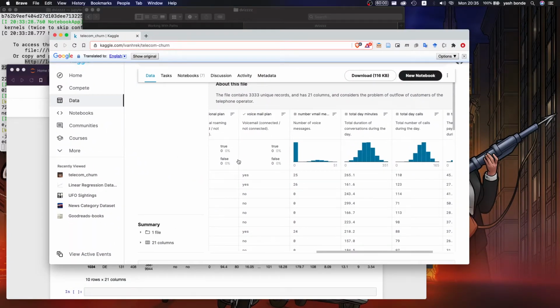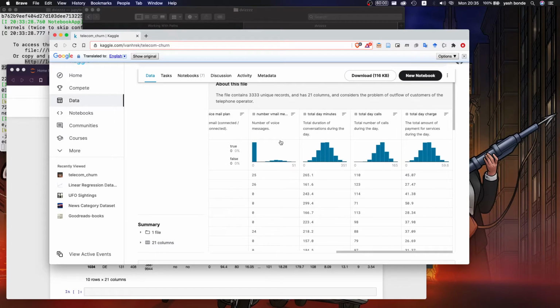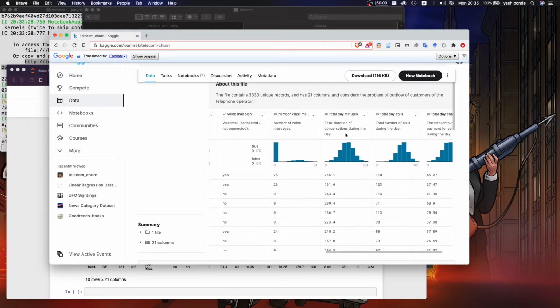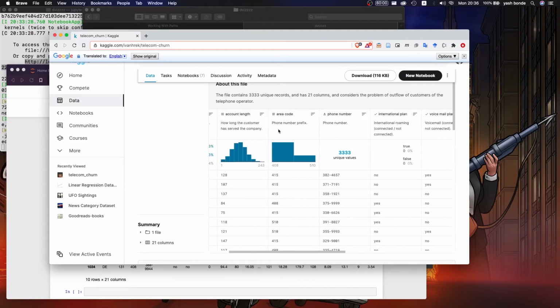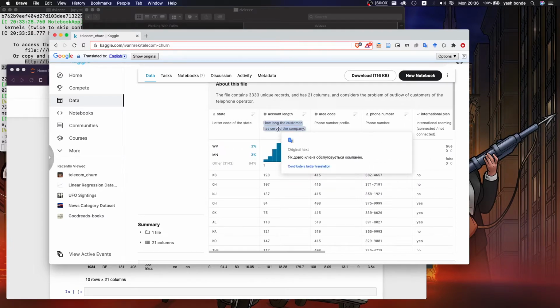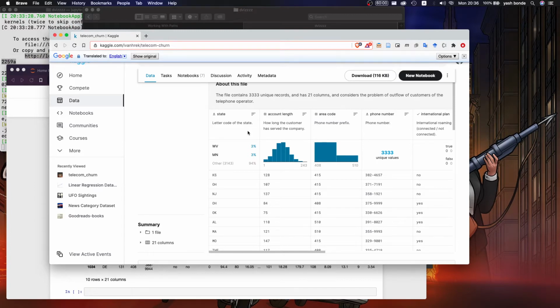Now what I have is the total day minutes, total duration of conversations during the day, total number of calls during the day, total day charge. So what we can plan is something like what is the account length.